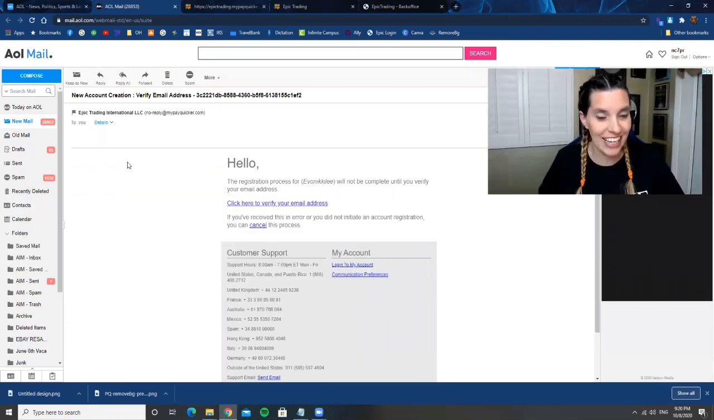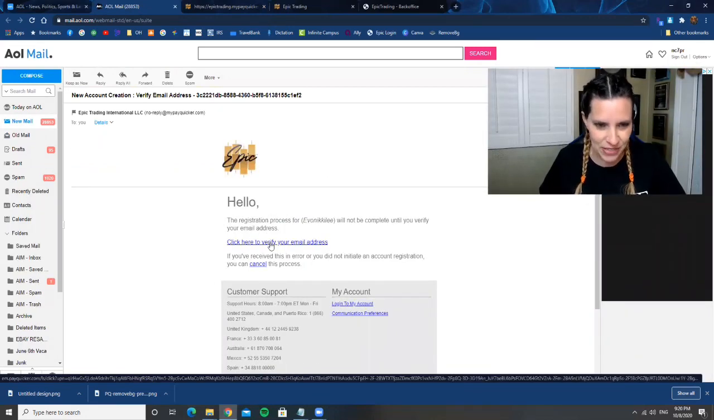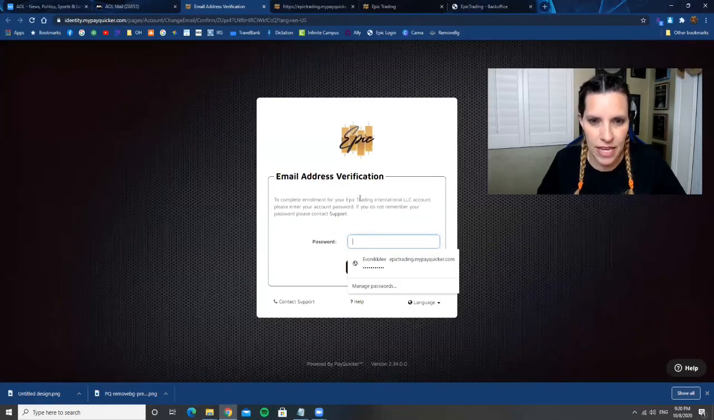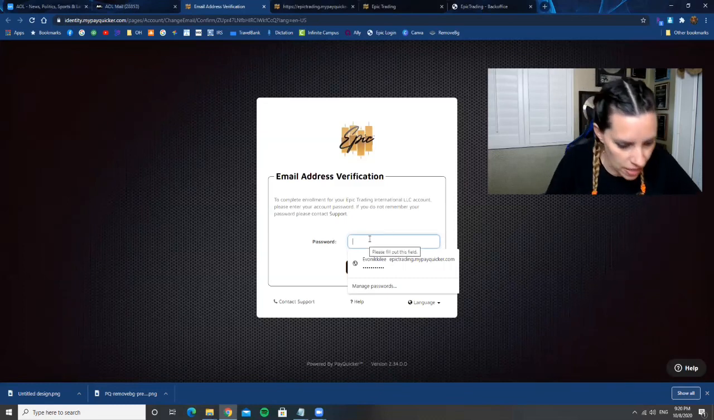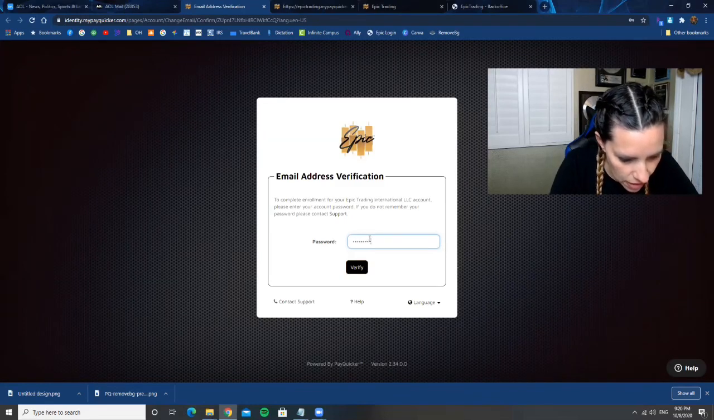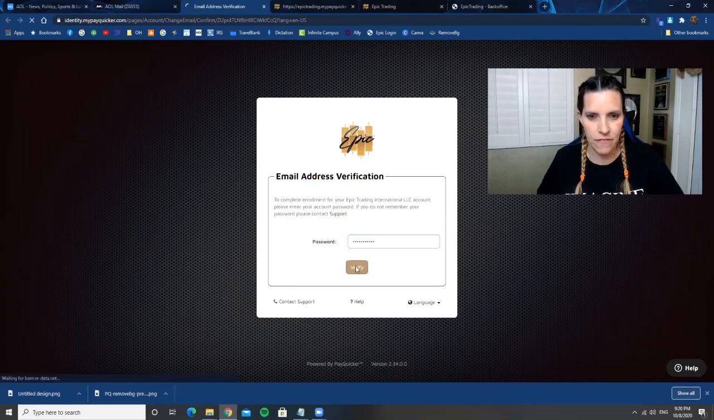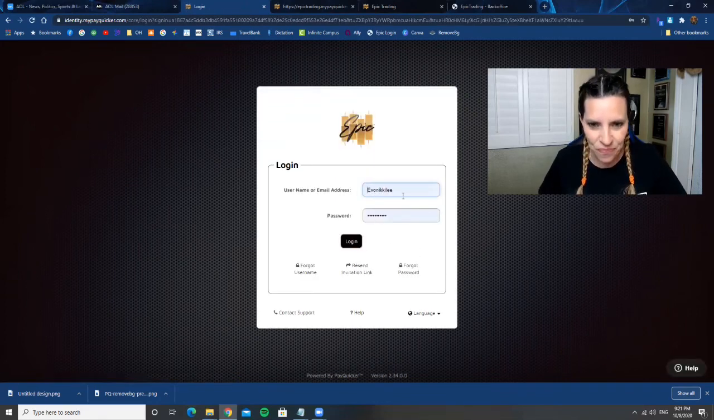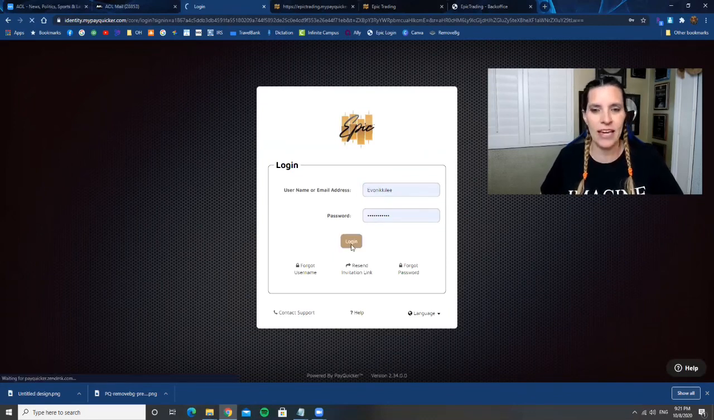And then we're gonna click here to verify our email address. And then we're gonna use the email address verification. And then verify. Success. Now it says log into my account. Now we can go ahead and log into the account. And as you can see, it says the username and the password. You can preset it if you like.